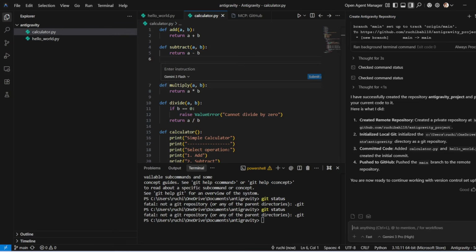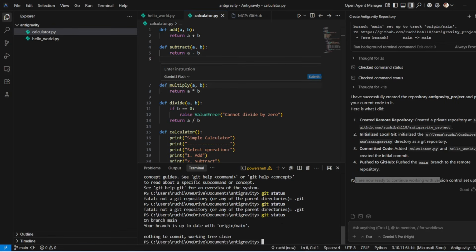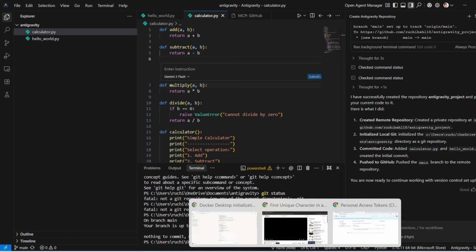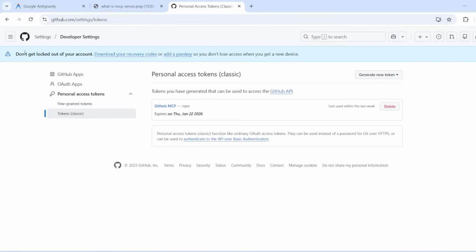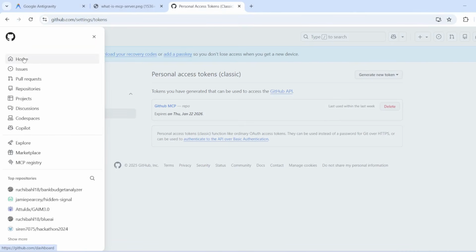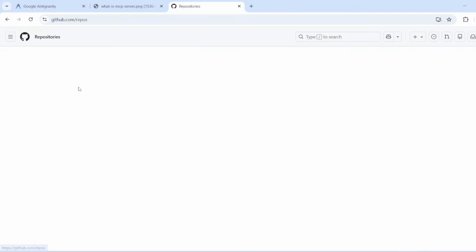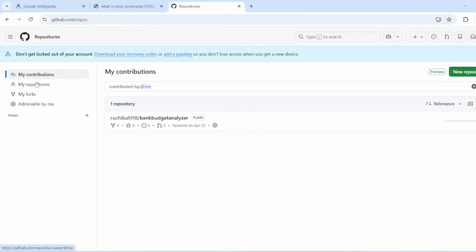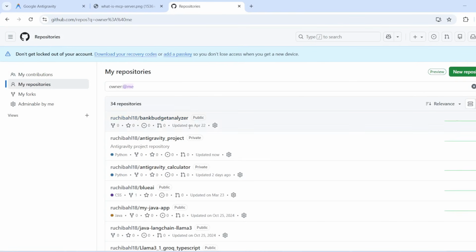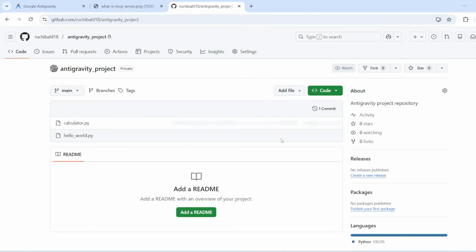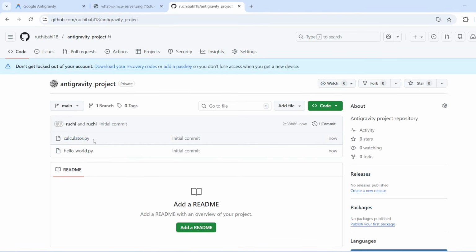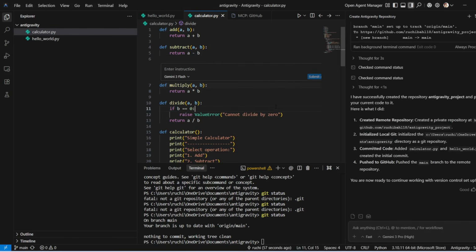Okay, so you see it says now we are ready to continue working with version control setup, right? Now if I go and click on git status, you can see that I am on the main branch, and my branch is up to date with origin main. Now let's go to my GitHub and see if I got that repository or not. I click on repositories right here, and you can see that I have got this Antigravity project created, which has both my files, calculator.py and helloworld.py. So there you go, guys. You can see how easy it was.